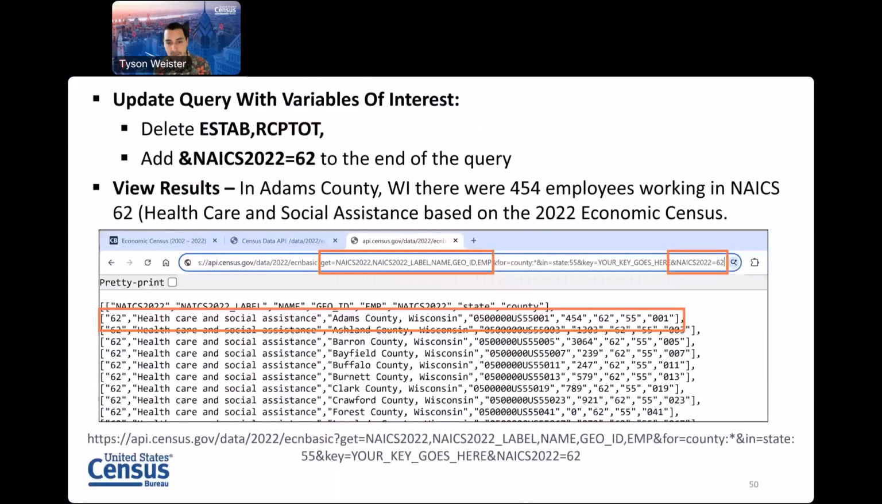All right, so sorry about mixing up Wisconsin's state code.